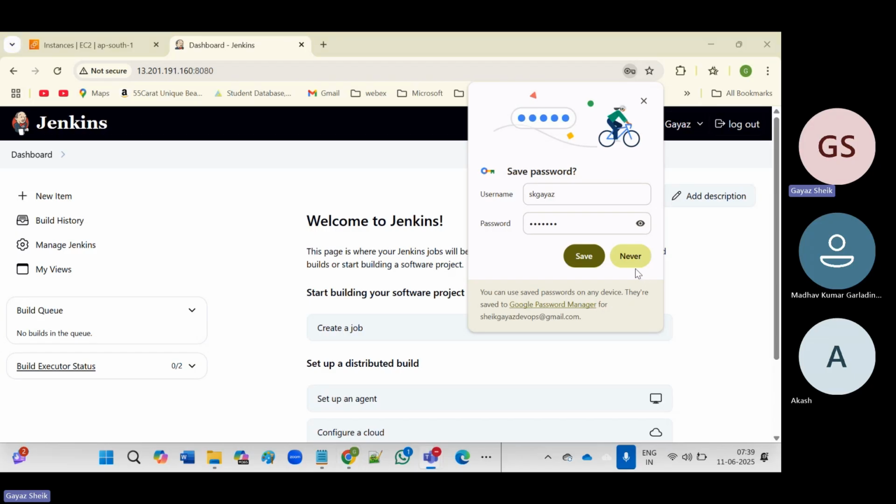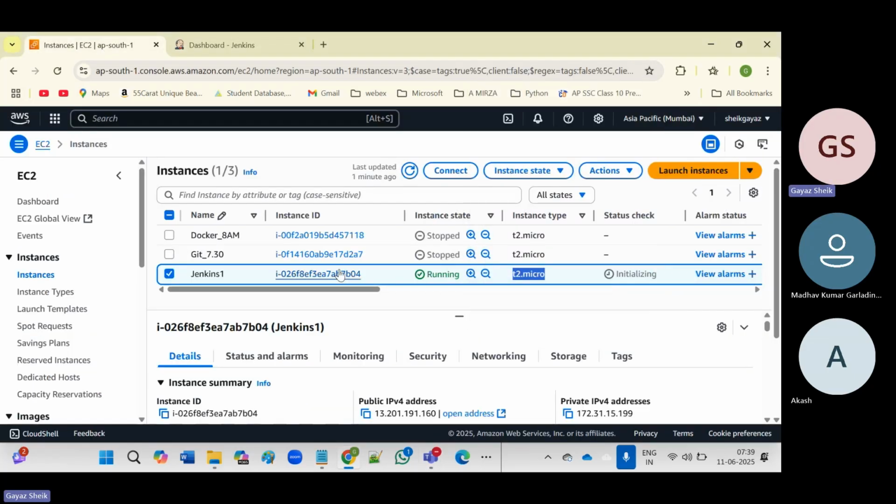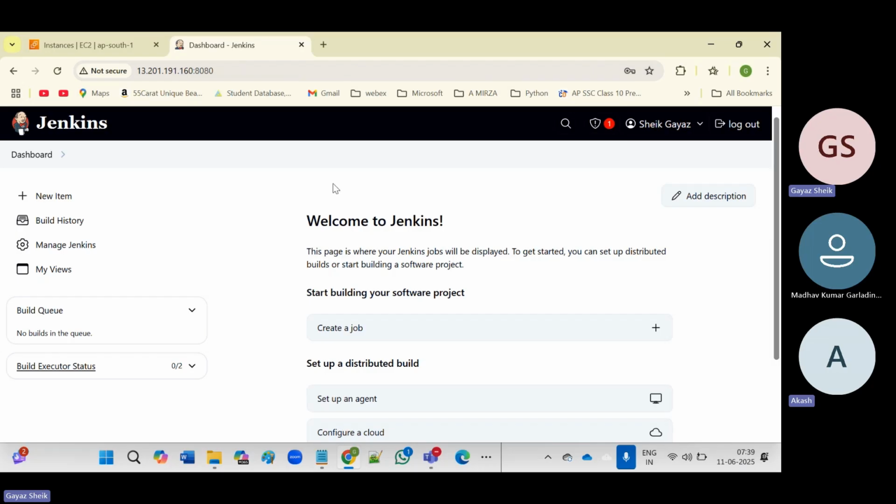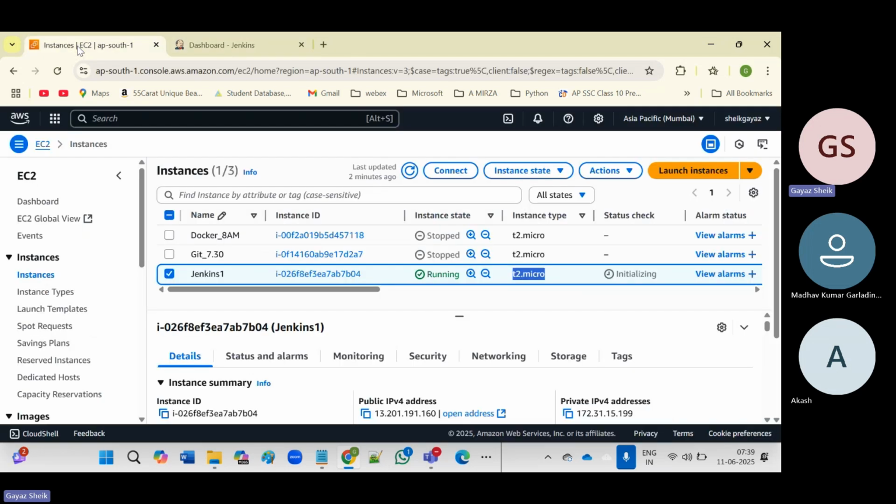So that is the reason the Jenkins UI will be somewhat slow while working on it. If you need faster navigation here, you have to increase the configuration of our server. So instead of T2 micro, you can go with T2 medium or some other instance type. The performance depends on the server configuration.